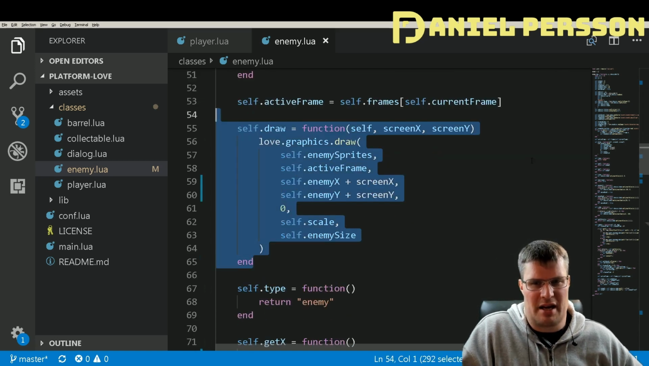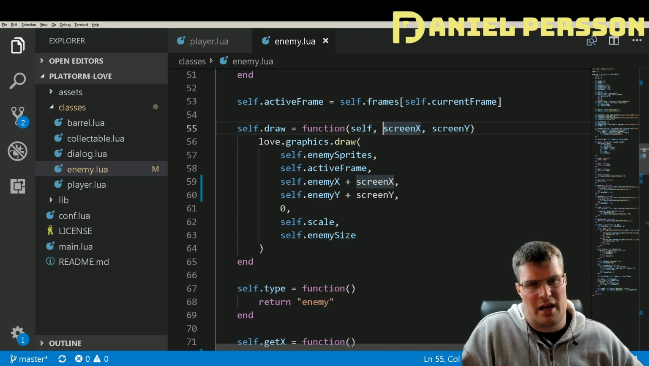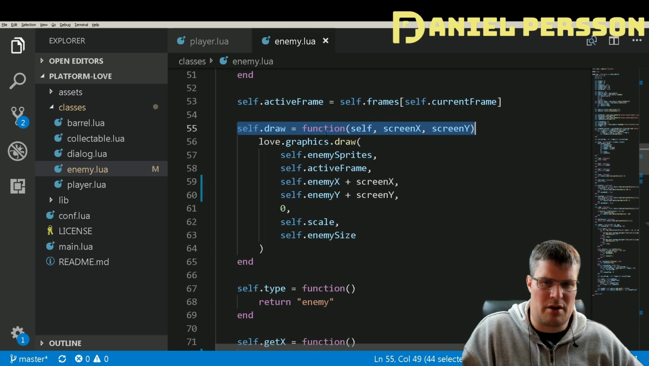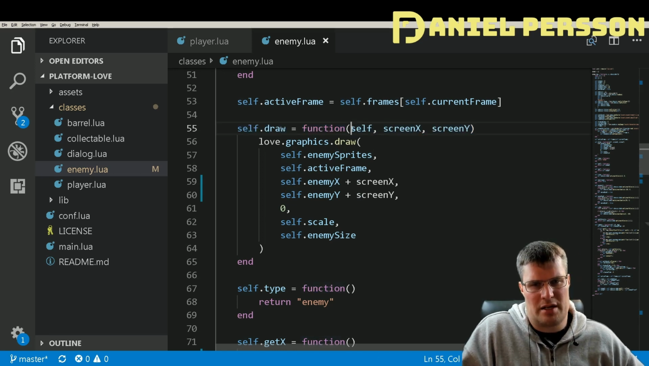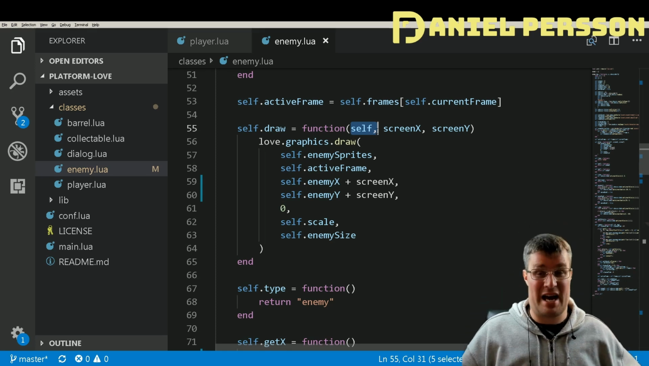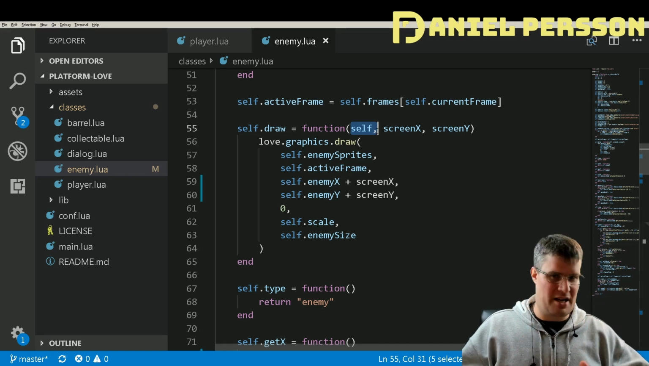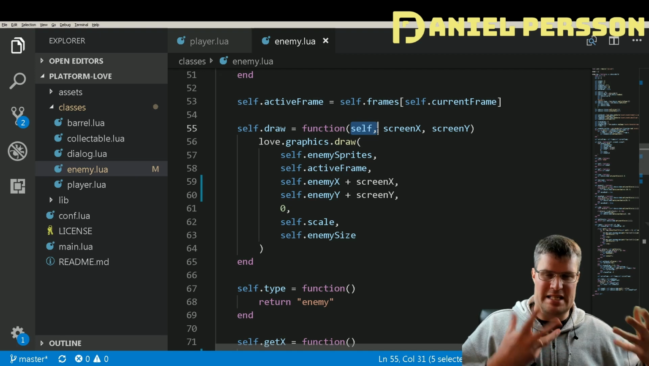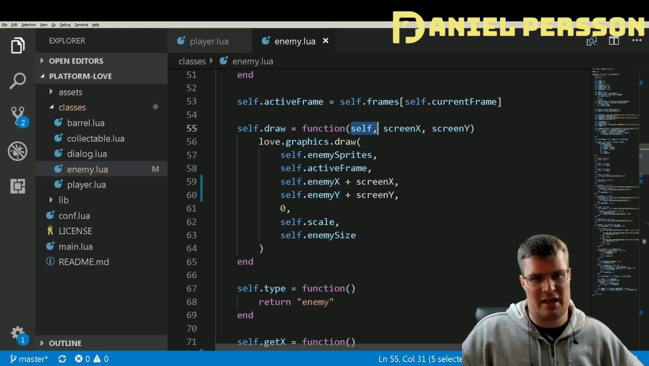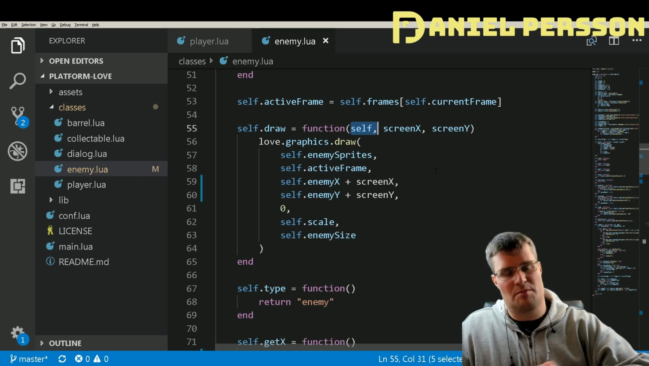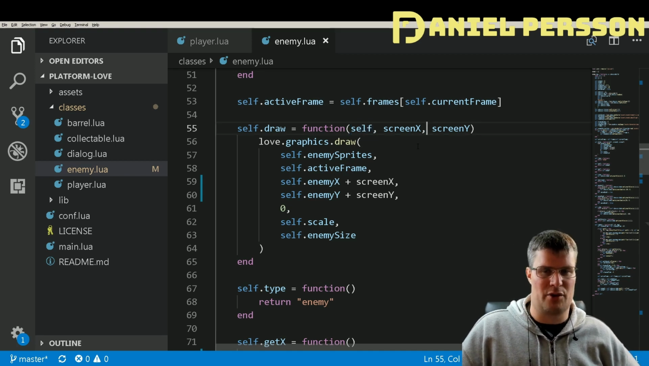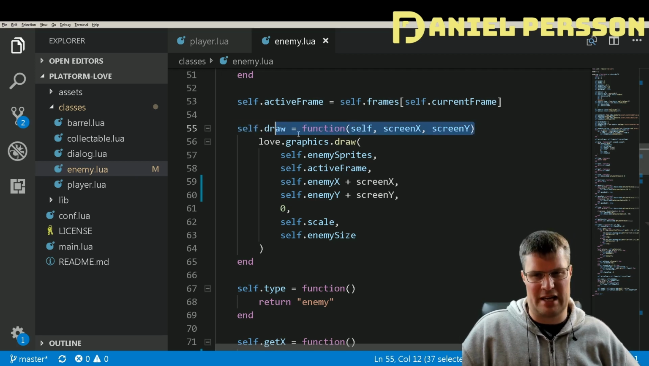We will draw the enemy here, and we get the actual screen X and Y into this function. Another thing that you can see here is that when you're running a function in Lua, you actually get self into the function as well. That could be good to know because I spent a lot of time trying to figure out why I didn't get the right value here in my update function. Yeah, it's because you're running an update function on an object, and self will be the first variable, so you will get a very strange value if you try to get an actual numeric value.